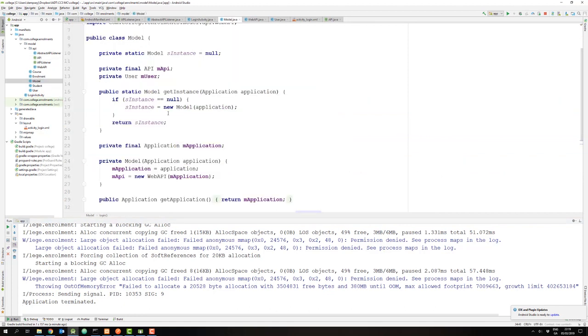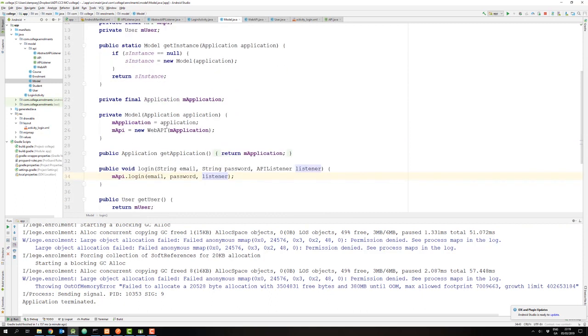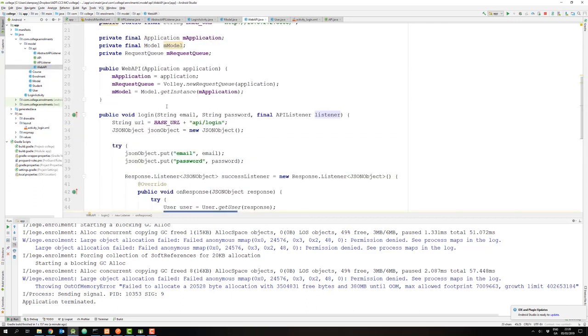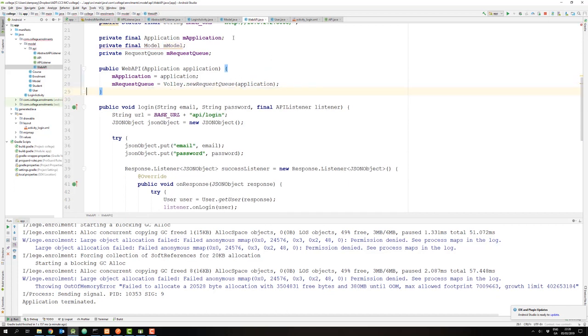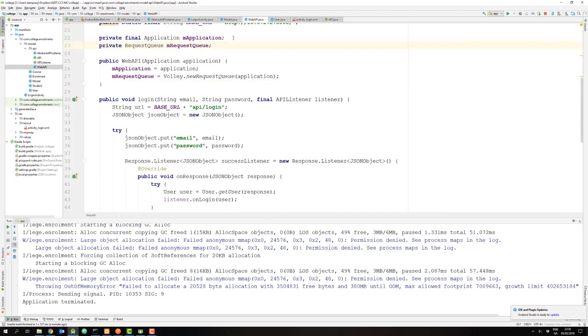What have I done in my model? I'm creating my web API object. It's getting an instance of my model object, which is causing an infinite loop. So I need to get rid of that line of code. I don't need the model object, I think, down here. So that's why my application crashed. I'm just going to terminate this. It's waiting for the debugger. And just run it again.